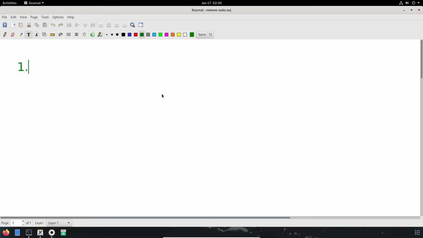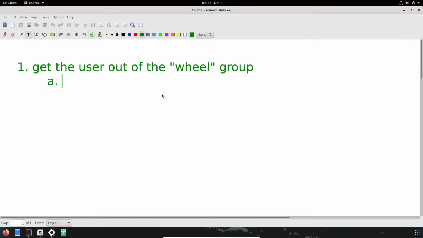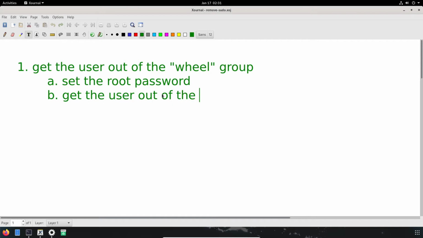The first way is to get the user out of the wheel group. There are 2 steps to do this. Step number 1, set the root password. And then step number 2, get the user out of the wheel group.